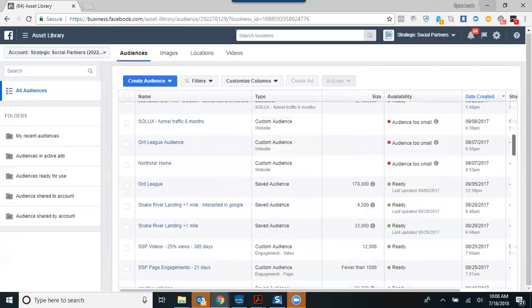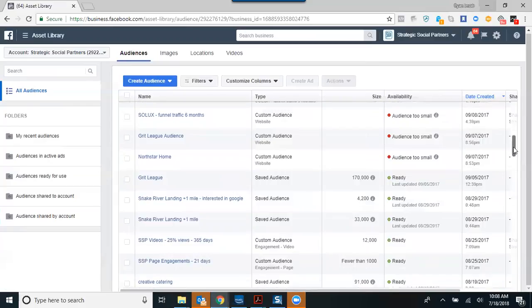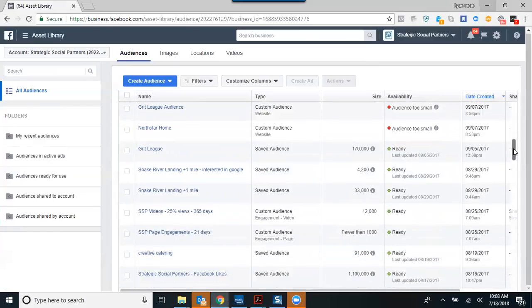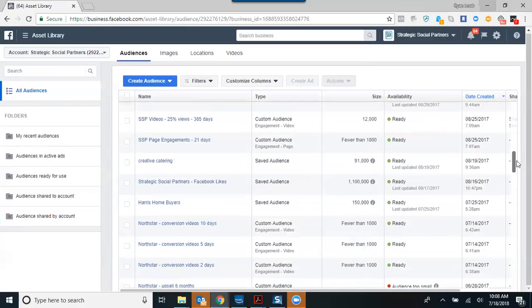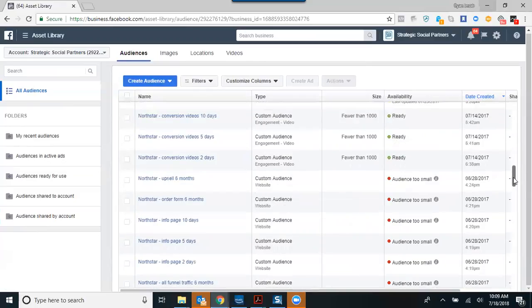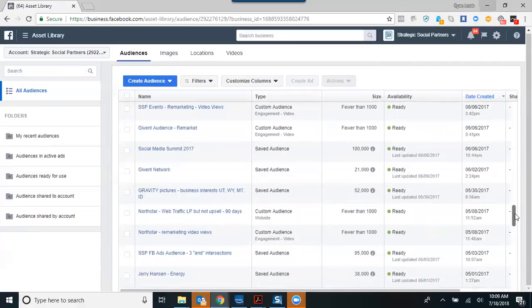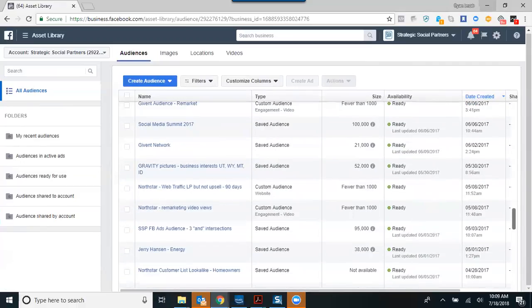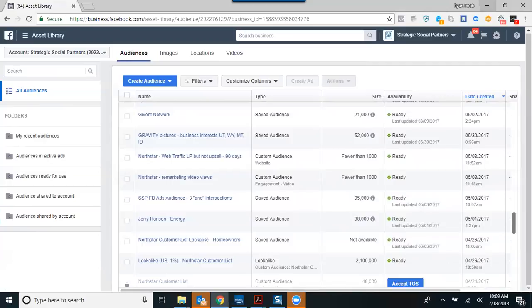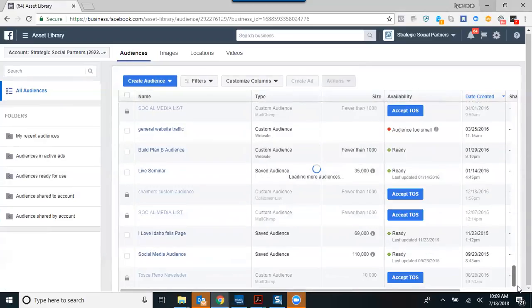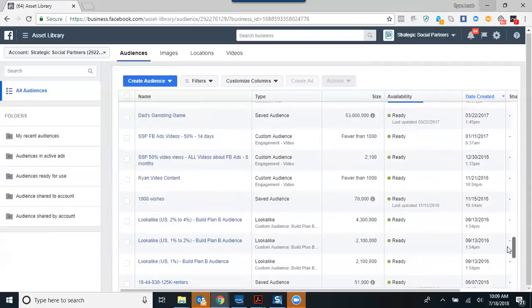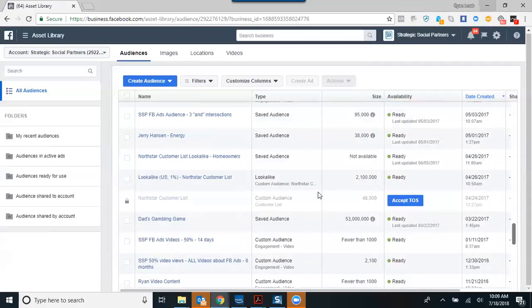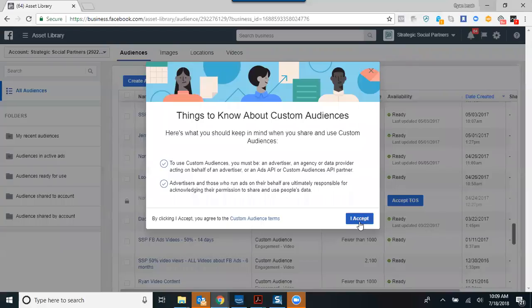Or if we have an audience of people that are interested in Facebook likes, right? And we know exactly what's happening. Or North Star, if we have an audience there, we can share insights. Or like another solar company, Gravity Pictures. Some of these audiences that are already created and generated, we can run ads against and share the lists across the board. And then some of these, where you have like a customer list, then this is where we would have to go in and accept the terms of service and just say I accept.